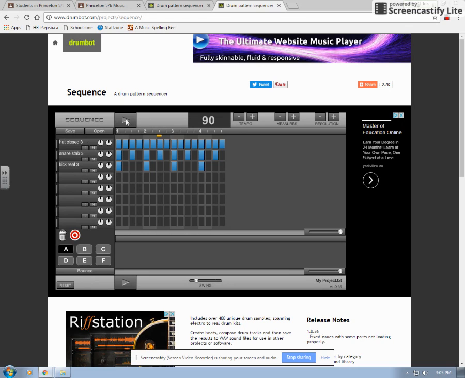So when I press play, we're going to hear 16th notes on the hi-hat, we're going to hear 8th notes on the snare, and we're going to hear quarter notes on the kick drum. Here we go. Okay, so everything's working, but that's a pretty boring beat. So I'm going to get rid of everything.